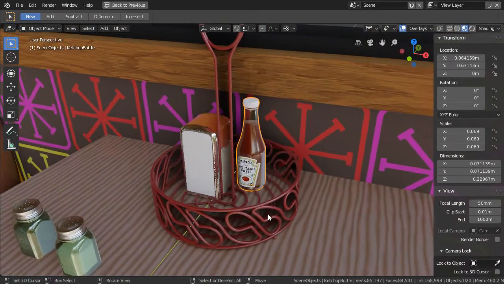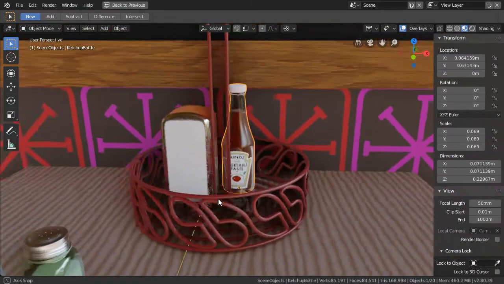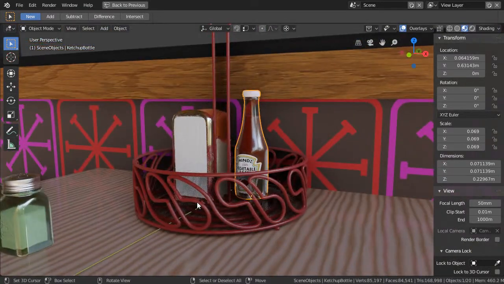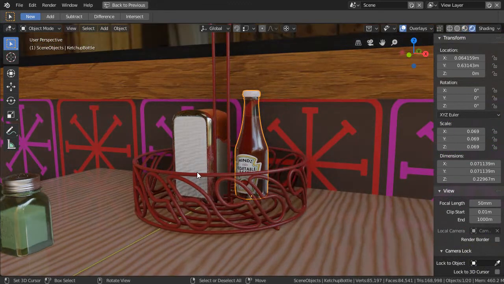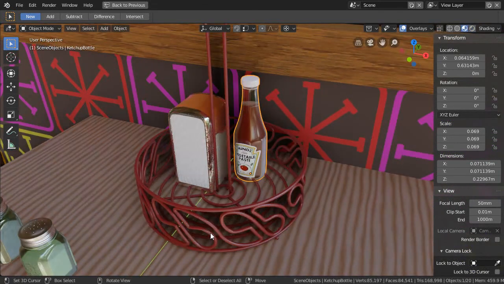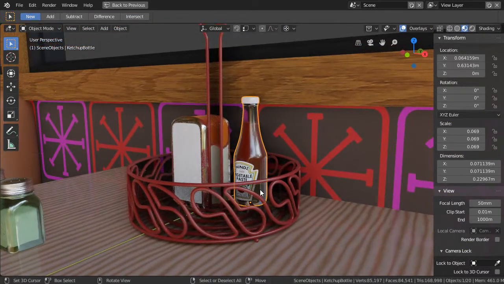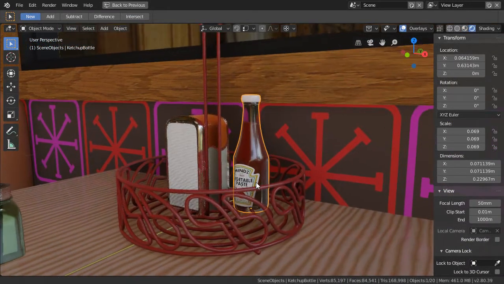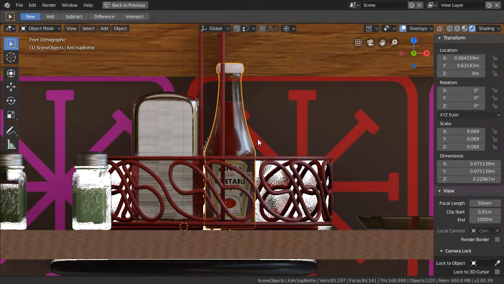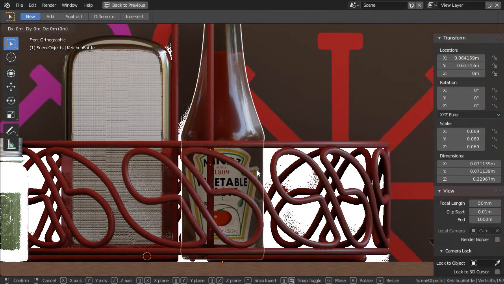Wow, it's got a lot more occlusion happening here. I like this one better, but I was hoping maybe I could. No, that's not helping me out. This is where it's going to be better. Grab Z.